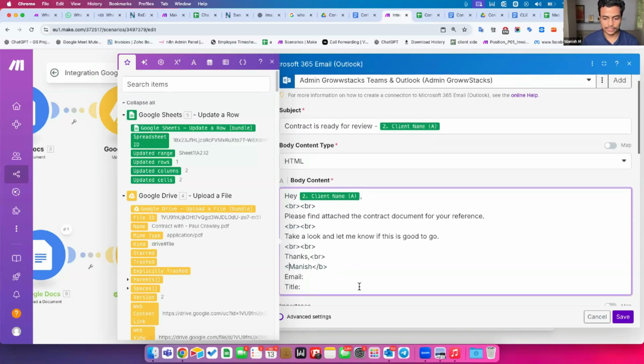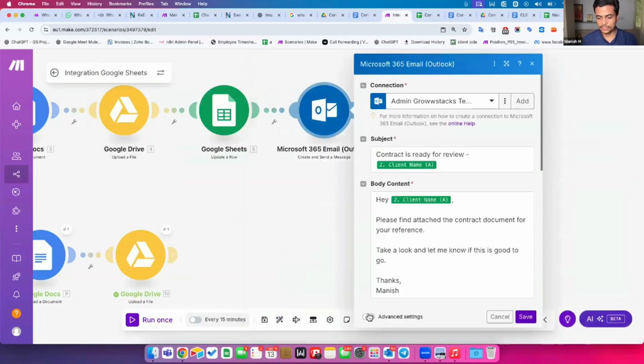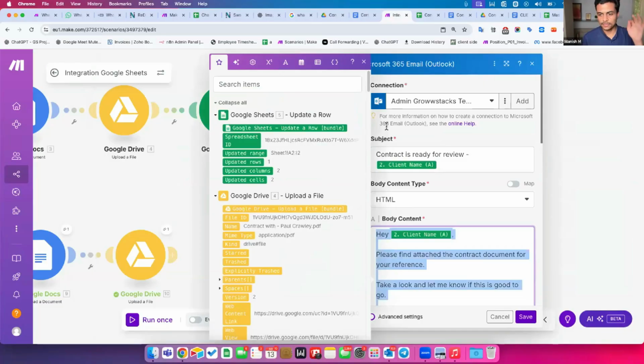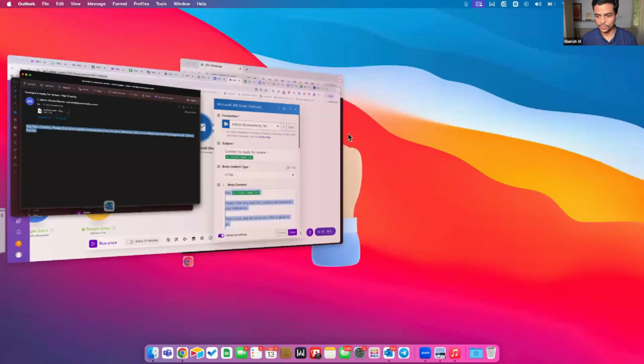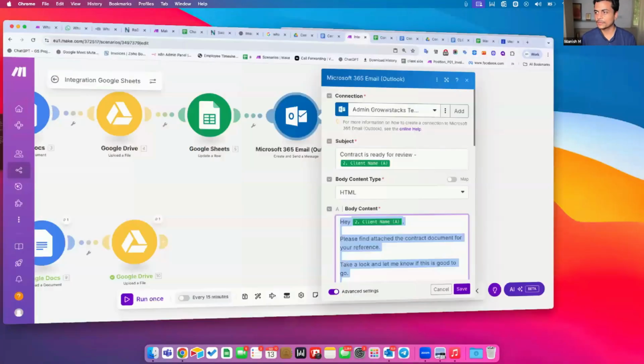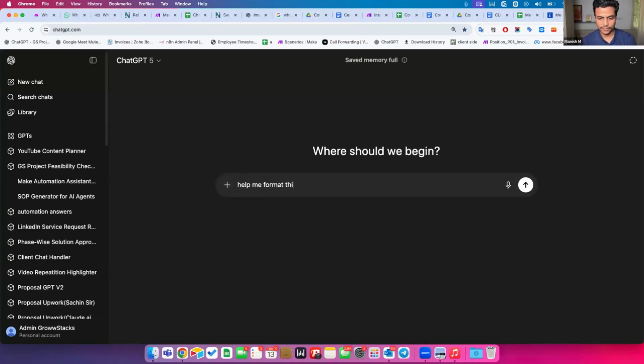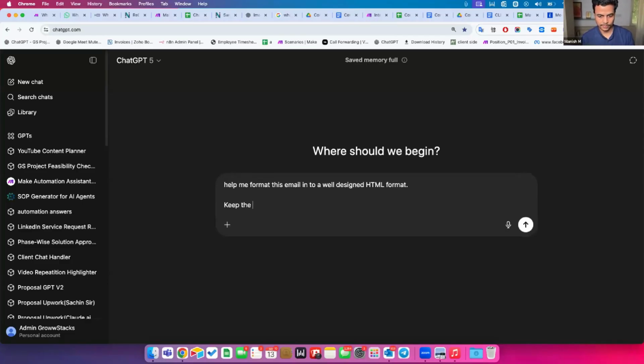Or what I can do is let's remove each of these things and simply go to GPT. Let's cancel it. Essentially, we should send this email as HTML, not directly as plain text. The plain text is going to deliver something like this. Now let me go to GPT and ask it to format everything. Help me format this email into a well-designed HTML format. Keep the signature part professional and good looking.